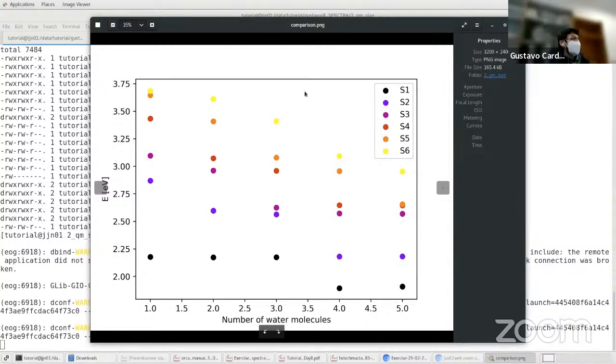So of course, for the first, let's take a look at the S1. When you consider one water molecule, it's about 2.15 electron volts. Then when you go from 1 to 2 molecules, it's more or less the same. Then again the same. So we could in principle say that the S1 vertical energies are kind of converged.